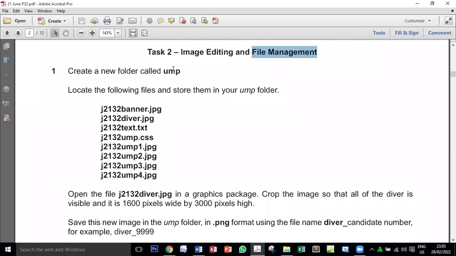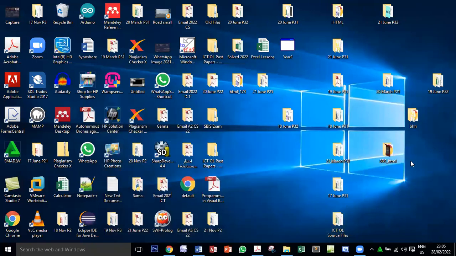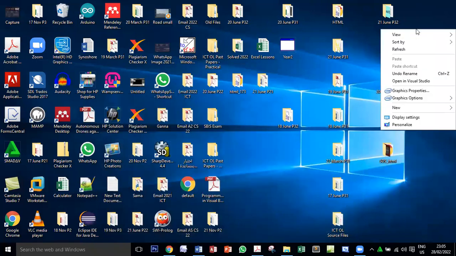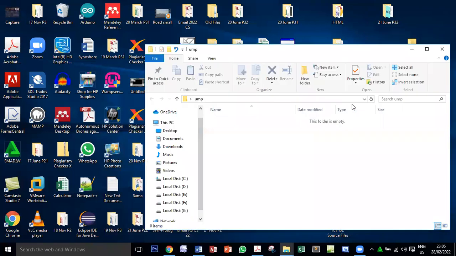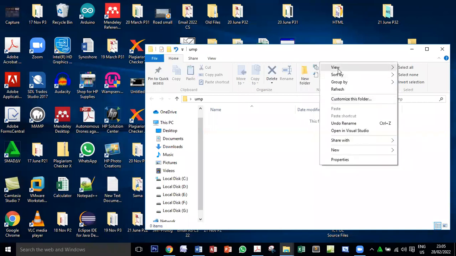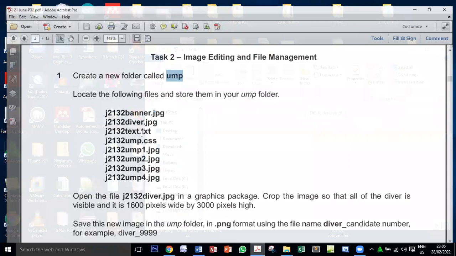Create a new folder called UMP. Go to the desktop and right click, new folder, and call it UMP. This is my empty folder.